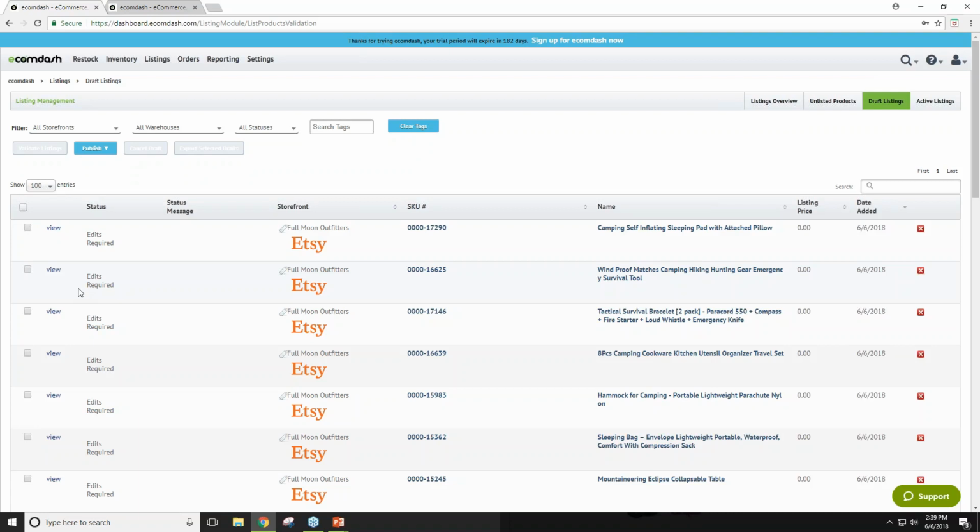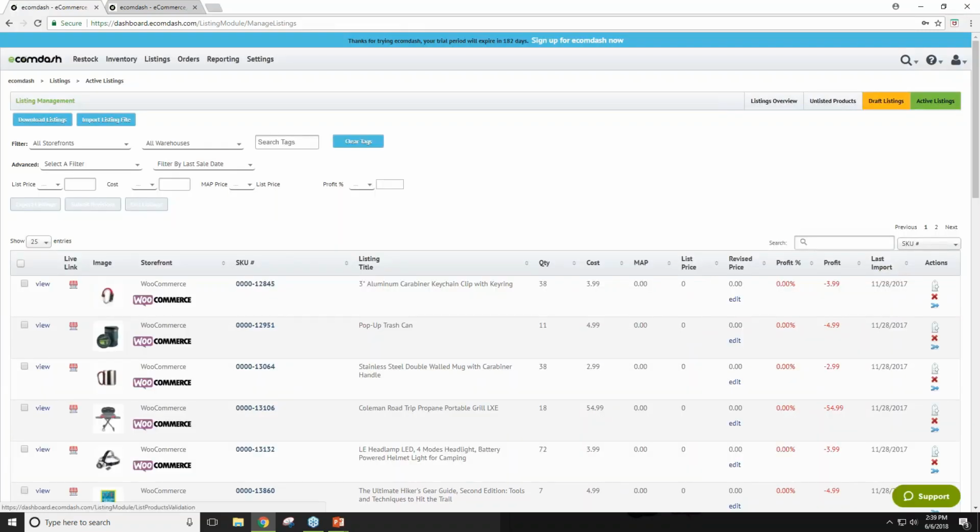So that would be the same process that we just discussed, building an import format with the attributes that you're trying to edit, and then uploading that information into Ecomdash. Once you have an active listing, if you need to change information on it, you'll go through a process that's called submit revisions.